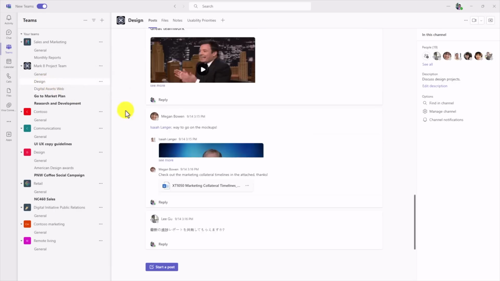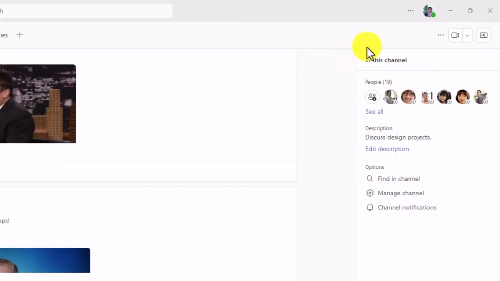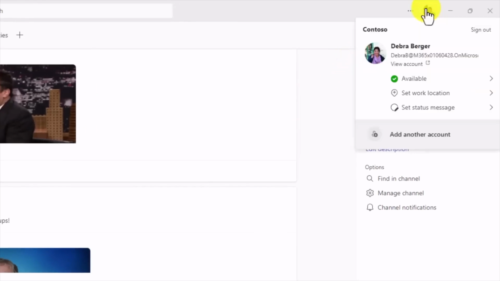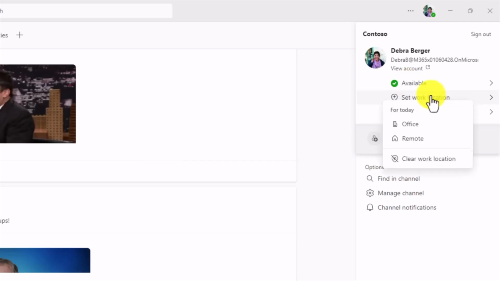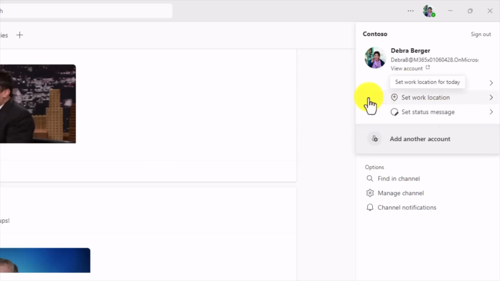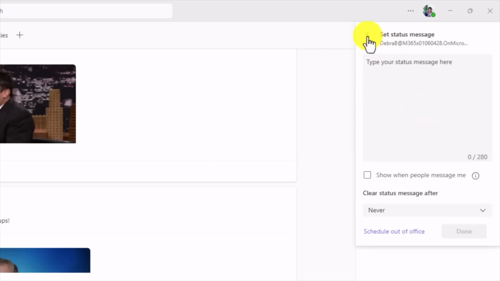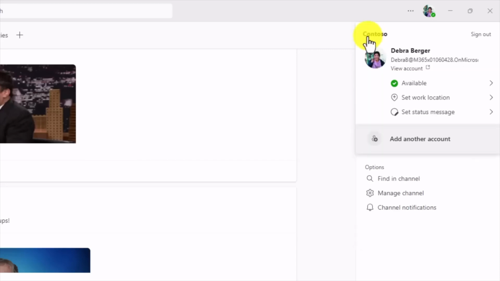Now let's see some updated settings in the upper right corner. If you click on My Name, you'll see options for setting your availability. You can choose your work location like office or remote and set a status message. These options are similar to what we had before, but they've been slightly different. You can also add different accounts right here.